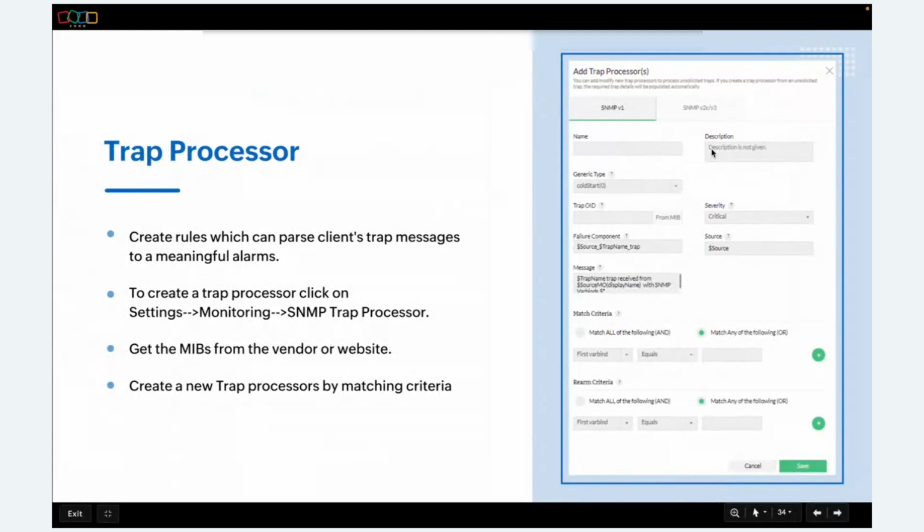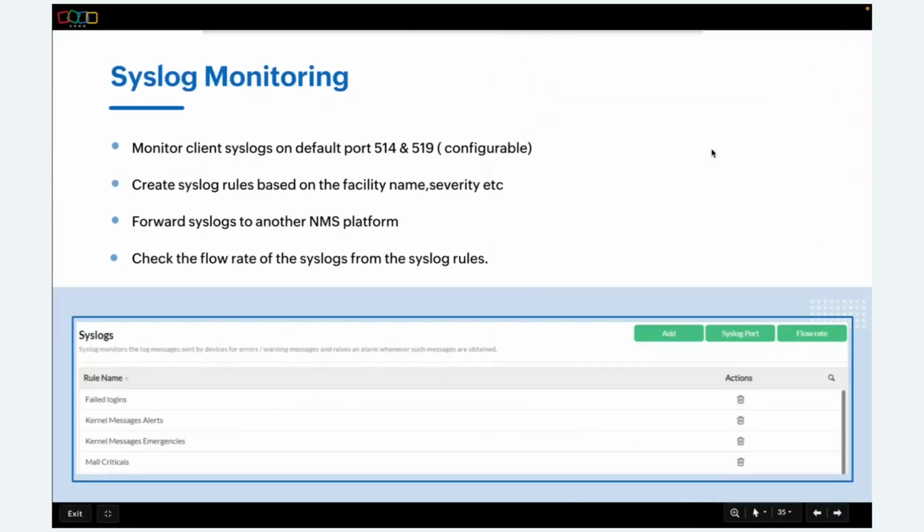Another important feature that we have is syslog monitoring. We know syslogs are similar to trap processors. For the syslogs, we listen to default ports 514 and 519, which are UDP ports. These ports can also be configured according to your requirement. You can create syslog rules based on severity, name, etc. You can even forward syslogs to other NSM tools. You can check the rate of syslogs being received by OpManager MSP and also view syslogs that are being received by the tool at any point of time.